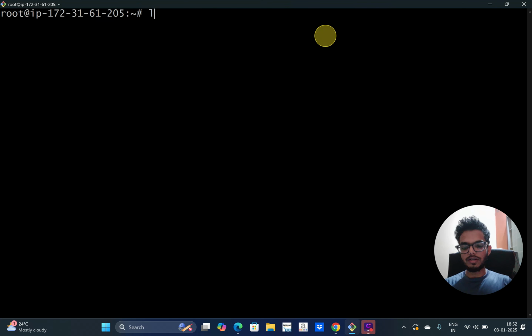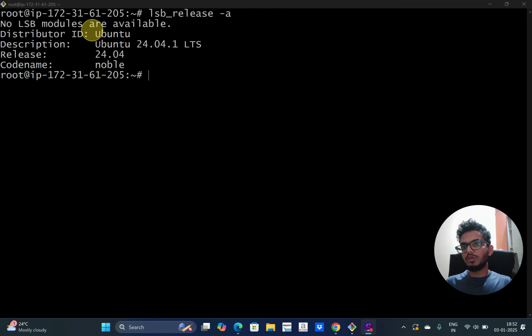Alternative to that, you can run the lsb_release command also, lsb_release -a. This also gives the information about the distribution, like the Ubuntu distribution I'm using, and the version of that Ubuntu is 24.04. Next, I want to know more about the hardware information like CPU, memory, and disk.